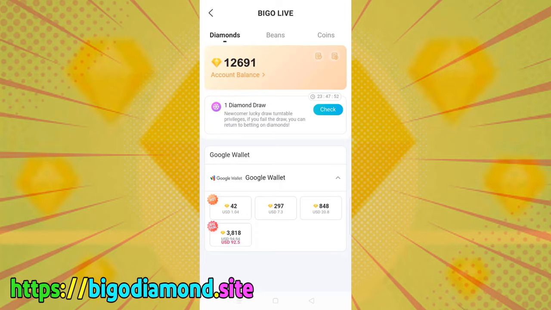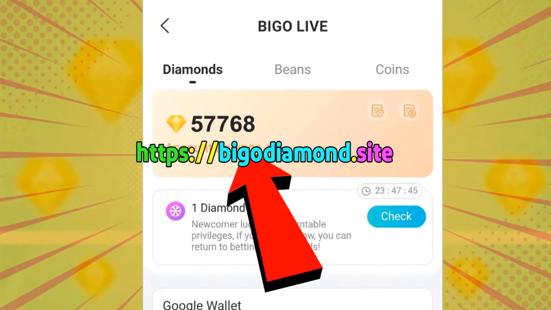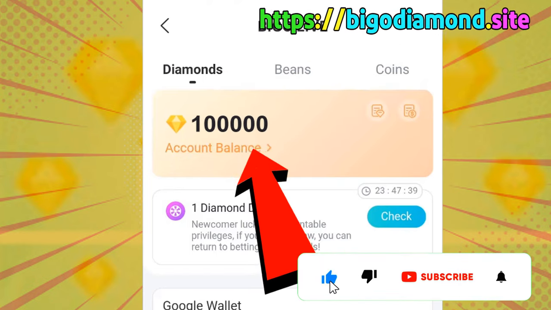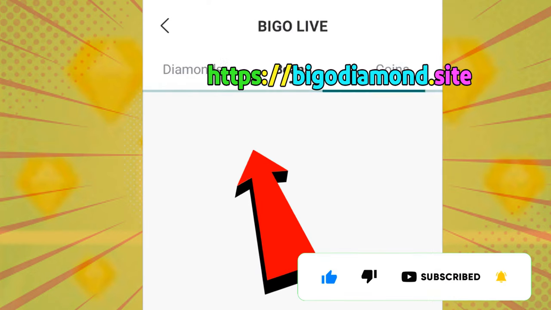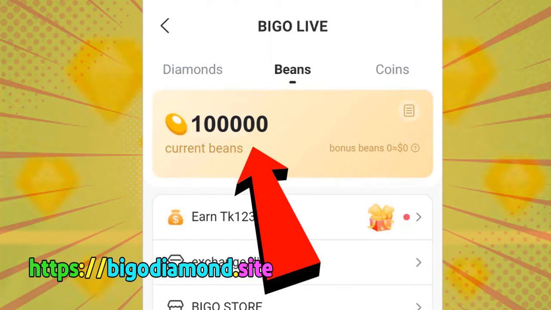Hello guys, in this tutorial we'll show you how to generate unlimited resources in this Bigo Live mobile app. As you can see, I have already used this trick, and everything works fine. This method is very simple. Watch this tutorial carefully and follow all the steps. You will finish in a few minutes.